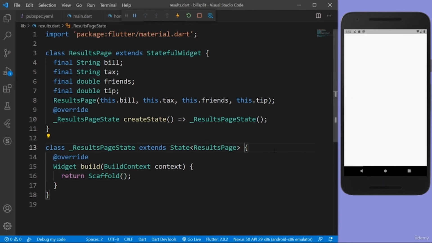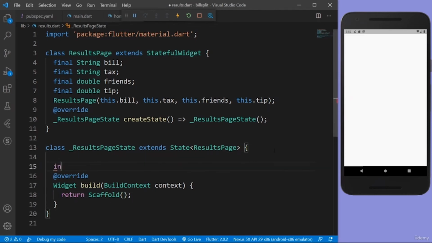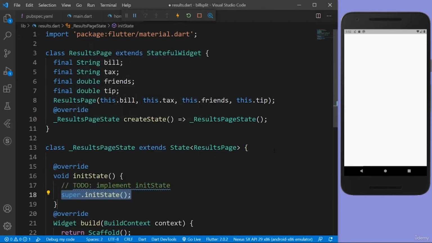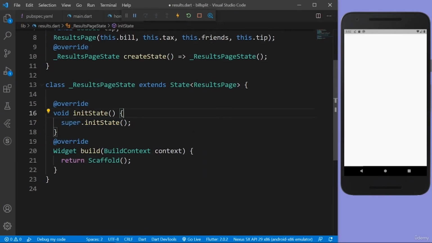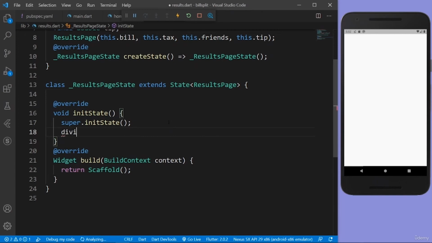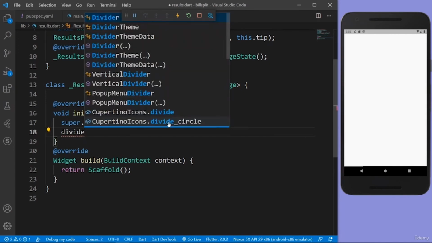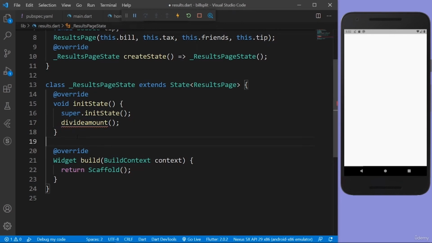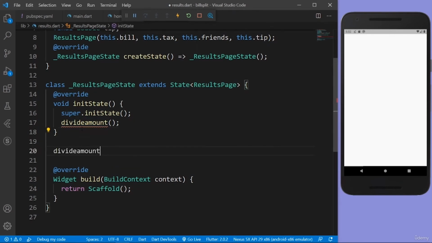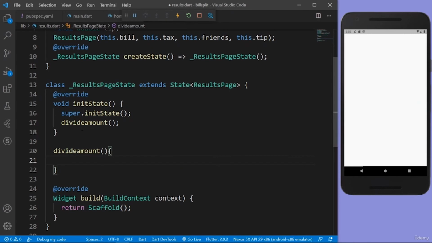So how can we implement that in Flutter? Yep, Flutter actually gives us the initState function, and in that function we can actually just execute any function we want. Then this function is going to be executed at the beginning of this page whenever this page is created. So I'm going to say divideAmount. I'm going to create a function named divideAmount, which is going to divide the whole amount. So okay, let's think.